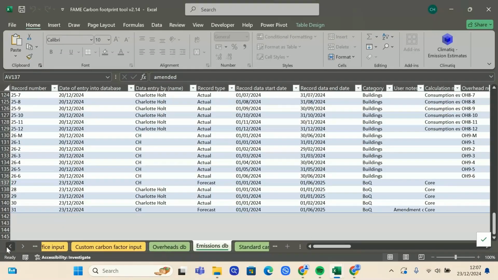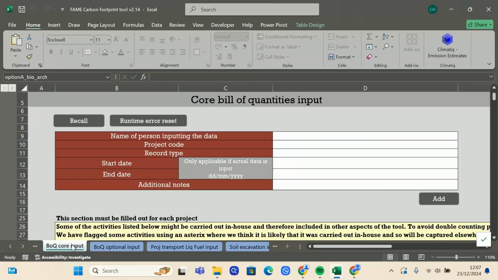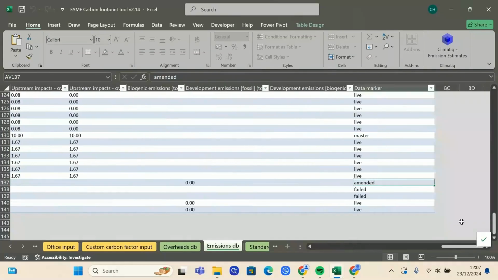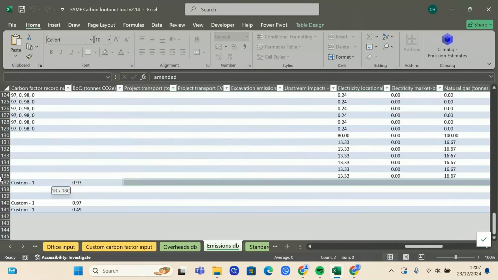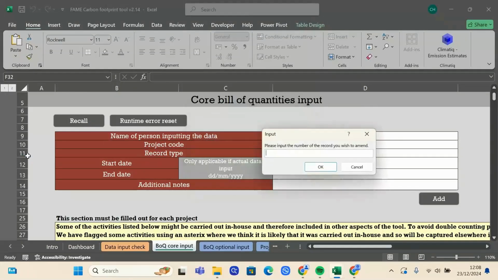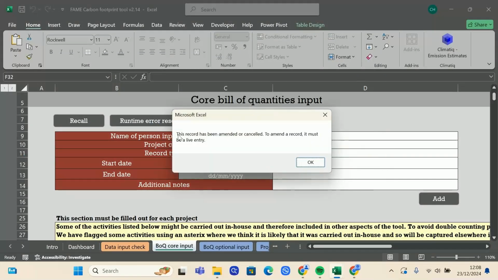So you may encounter some barriers when trying to recall data. These safeguards are in place to prevent circumstances that could disrupt calculations or the tool's functionality. So as previously mentioned, you can only amend live data, so not amended or failed entries. As I have shown you, this is in the final column of the emissions database. So let's try and recall number 27 again, just so I can demonstrate what would happen if you did do that. So let's recall 27. This record has been amended or cancelled. To amend a record, it must be a live entry.